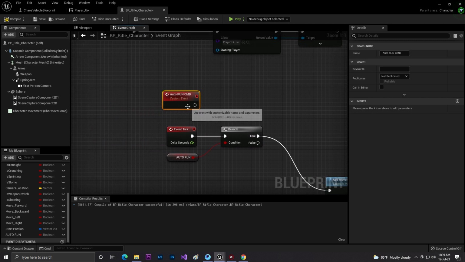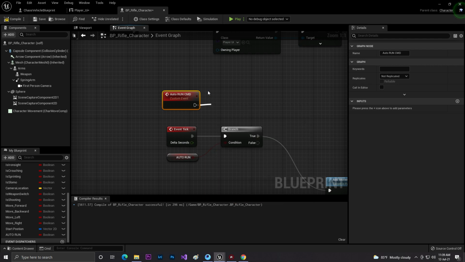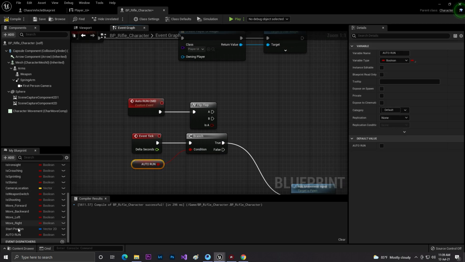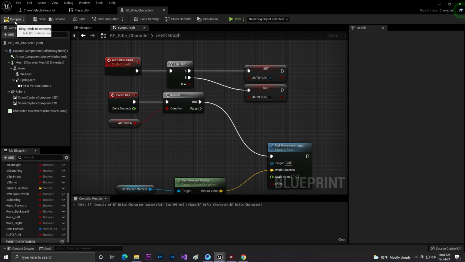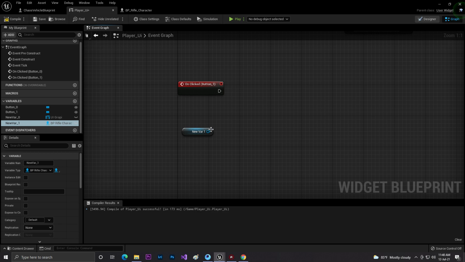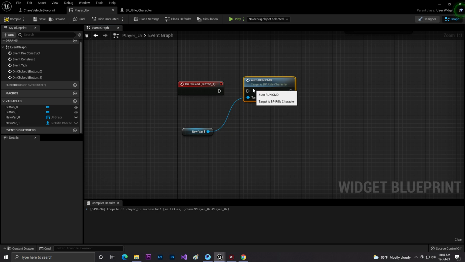In auto run cmd, I will use a flip flop. This flip flop helps so that when we press one time, it enables our auto run boolean. So we just set it to true, and on the second click, it should be set to false. So at B it should be false. Now our auto run will work. Now we can call this function in our UI, because we're already using the reference of our player. So we search for auto run cmd and just connect it like that.